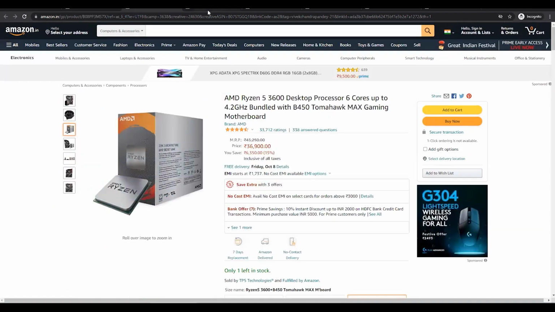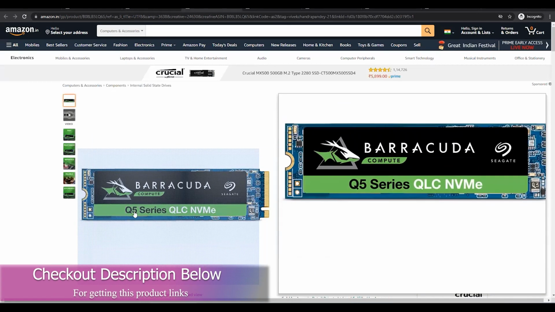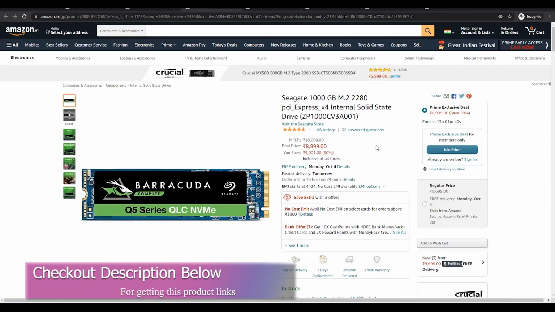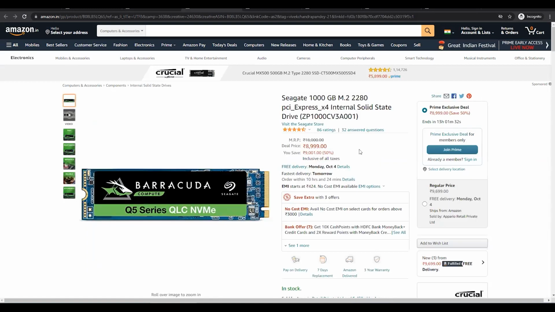And the next part is the RAM. But first, this is my hard disk. Currently I'm using this Barracuda Seagate based SSD drive. This is a 1 terabyte SSD drive that I'm currently using, and it will cost you around 9,000 rupees.